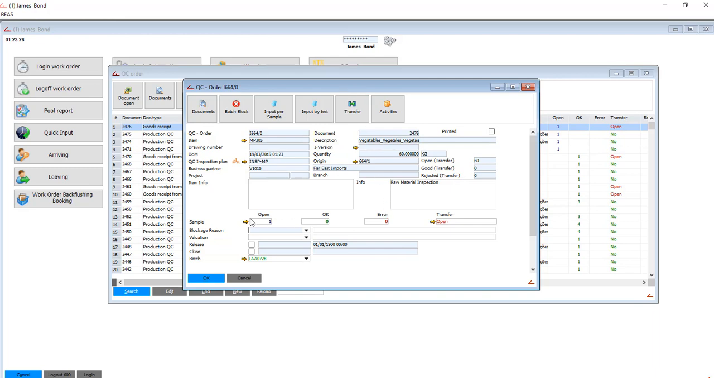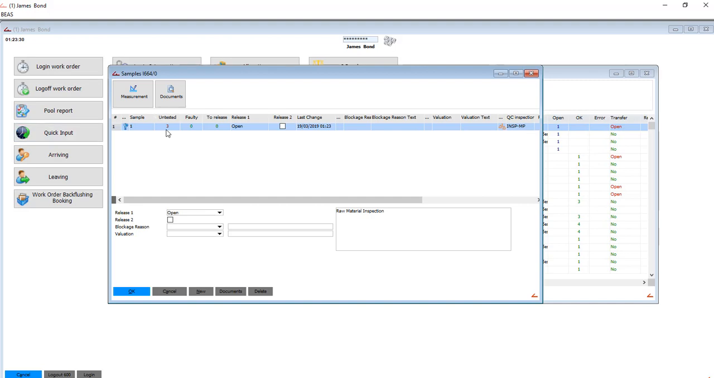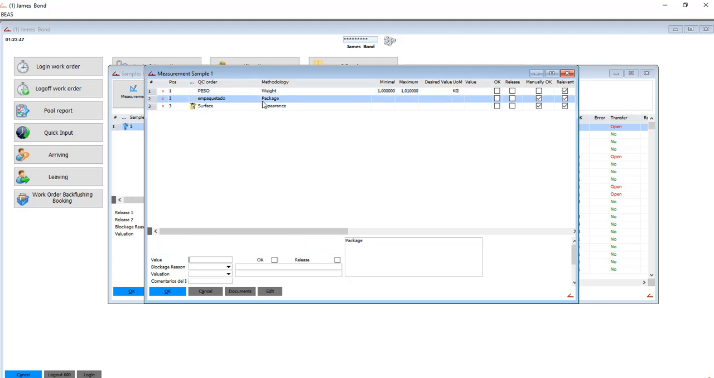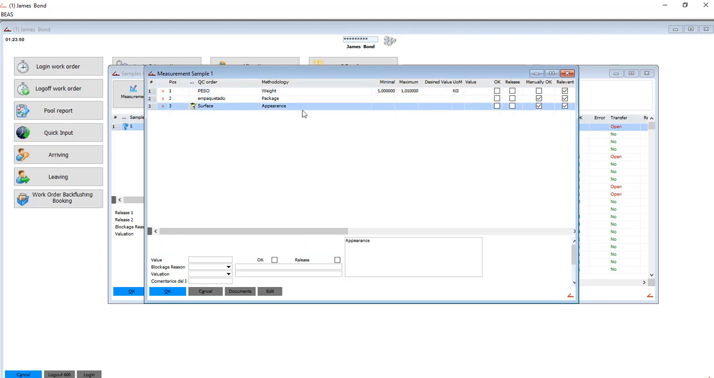For this example, I have one sample. The quantities of samples and the number of measurements that we have to perform are linked to what we call the quality control inspection plan, in which we define everything that we need to inspect for a certain item. And here we can see that for this sample, I need to do 3 inspections. I have to inspect the item's weight, the packaging conditions, and the item's appearance.